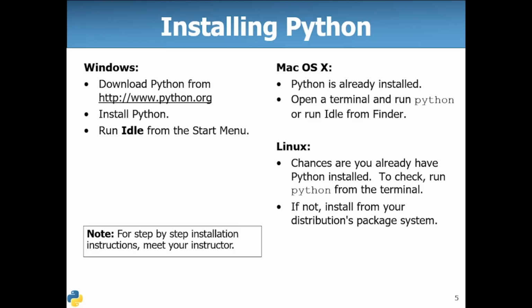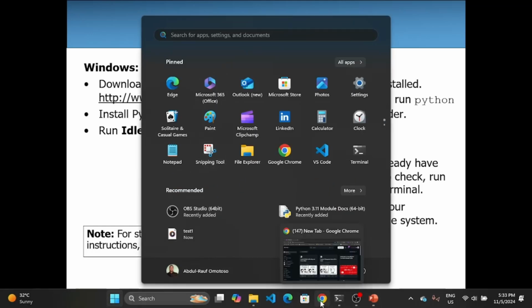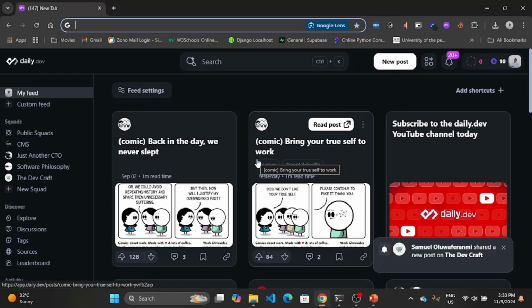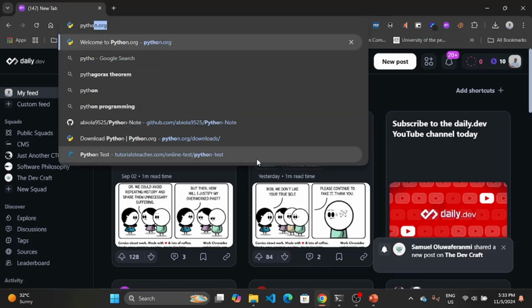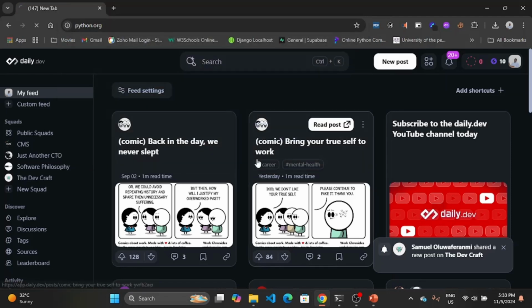Now let's go on to how to install on Windows. I will go into my web browser and type in python.org.